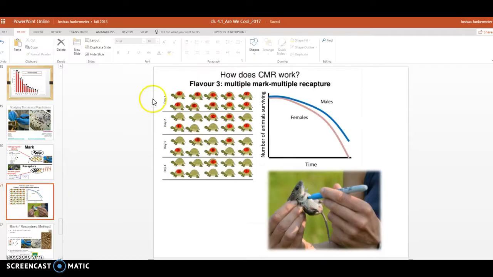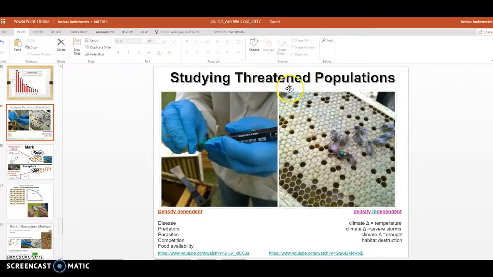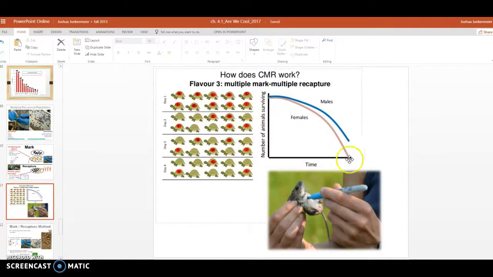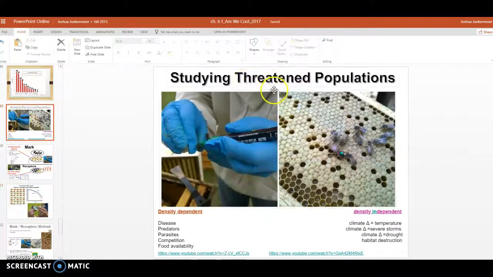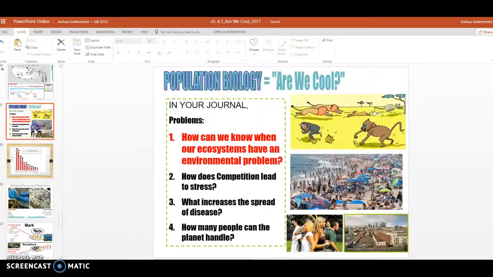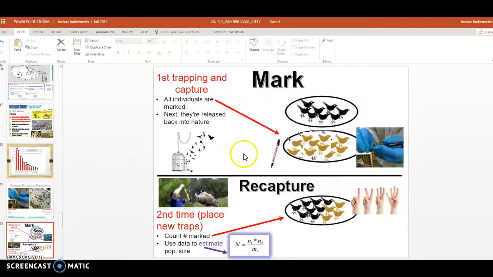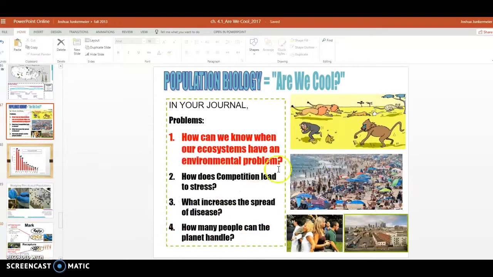Here's another example. We mark some organisms like these turtles. We mark them just like you see here, and we can then identify the number of animals in the population, and we can know if the species is threatened or not. Because if their population is going down, we know that they're threatened. And that is how we answer this problem. Mark recapture, doing mark recapture, helps us know when an ecosystem has an environmental problem.